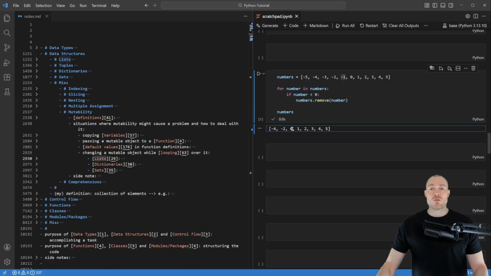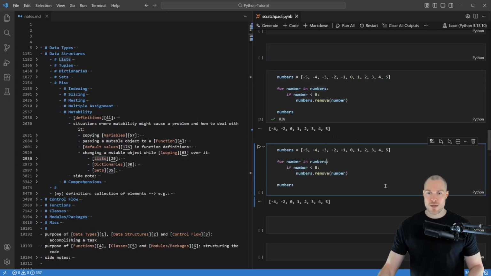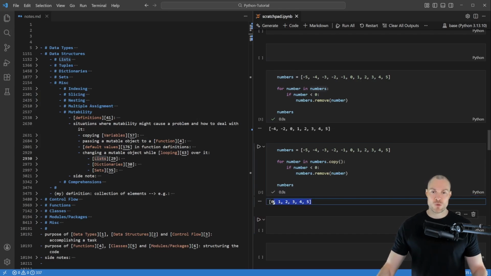Now to get around this problem, what you have to do in this for loop is, instead of looping over this list, you simply loop over a copy of this list. So let me copy and paste this cell. If I say dot copy and then run the cell, you can see that we have removed all the negative numbers from our numbers list. So that's the first example that I wanted to show.